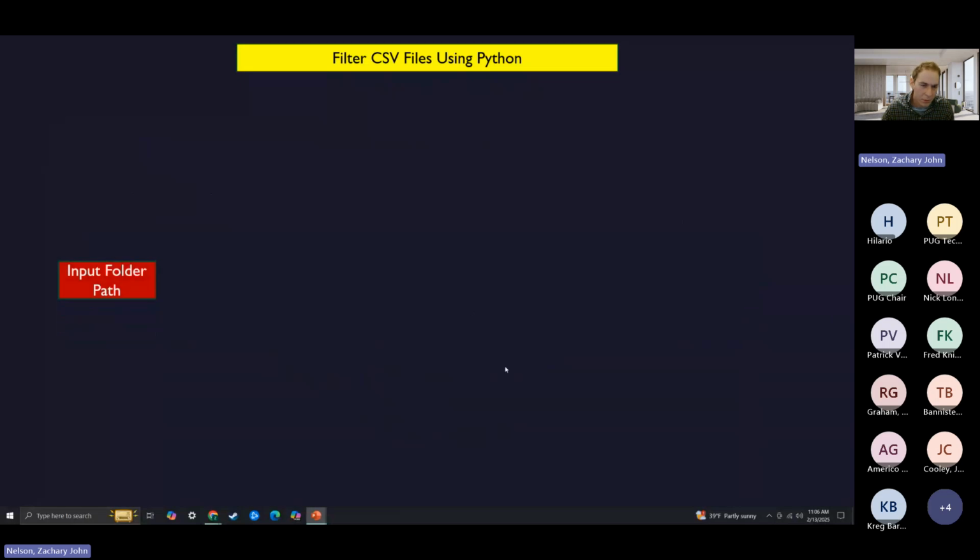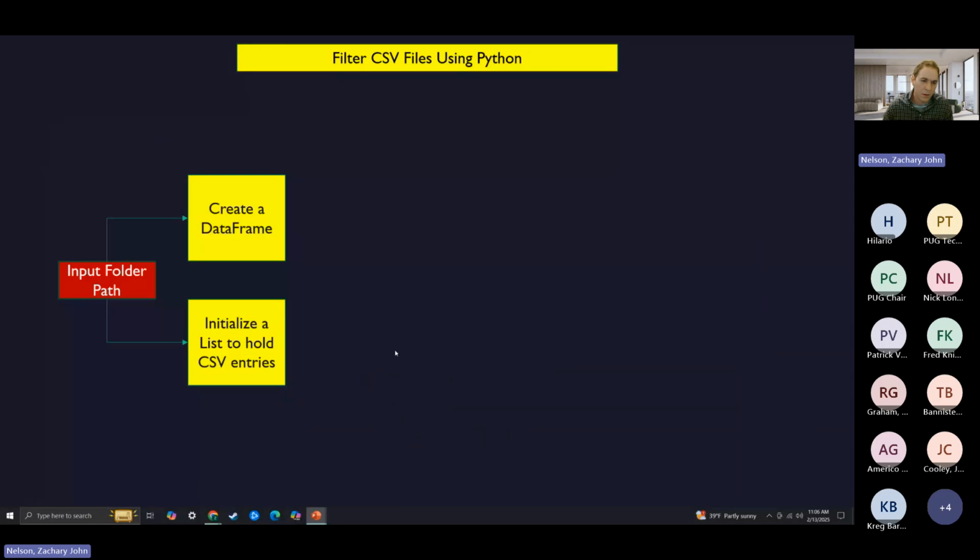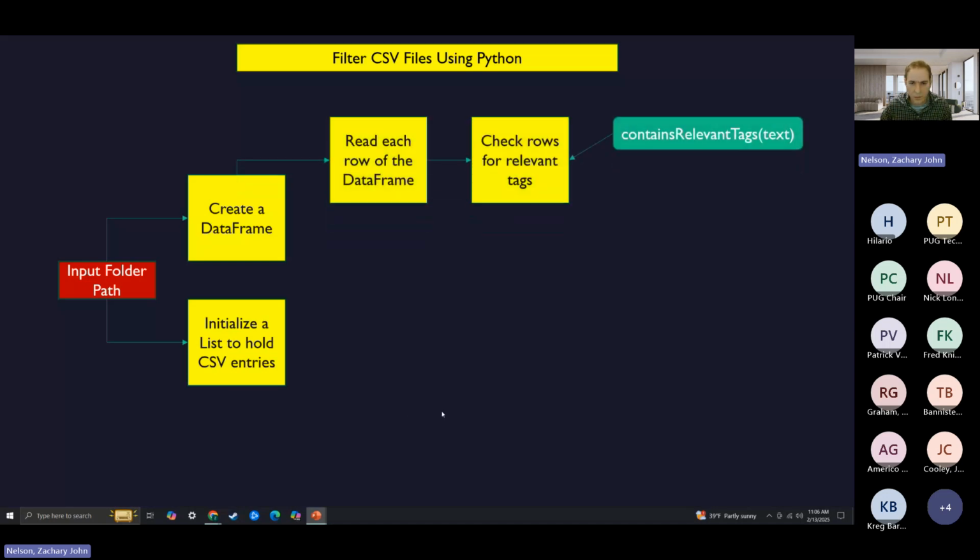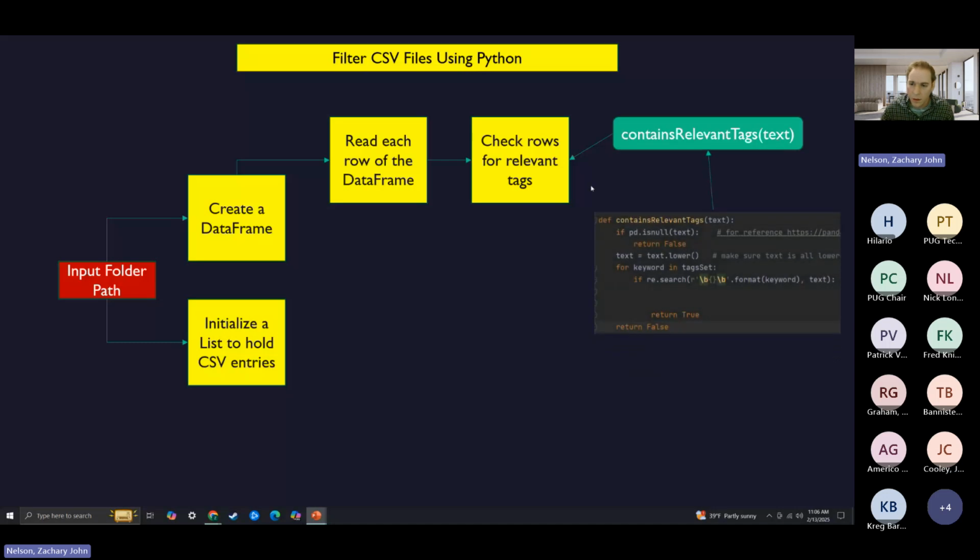So this is kind of the workflow for the first script. We've got our input folder path. Right off the bat, we're going to be creating a data frame and initializing a list to hold relevant CSV entries. We're going to be reading the data frame and checking the input for relevant tags with this text parameter that you see right here.